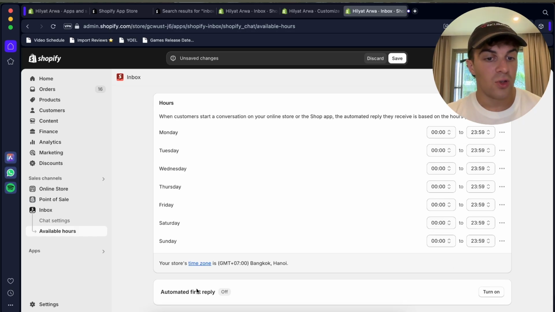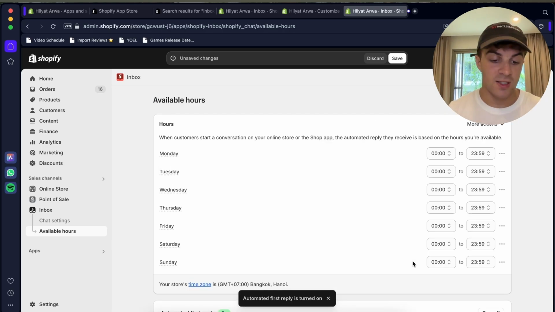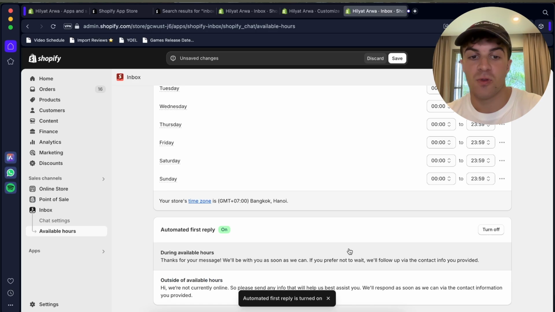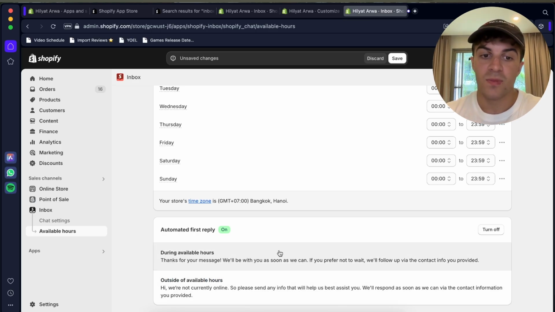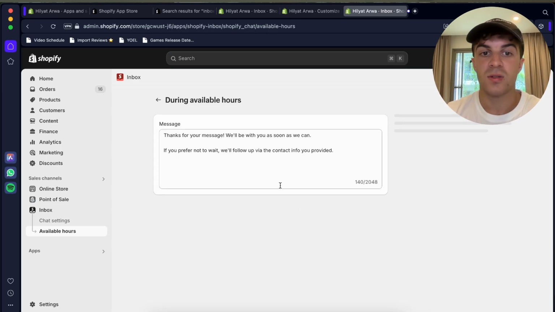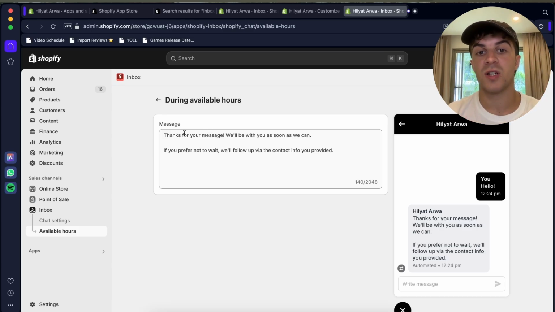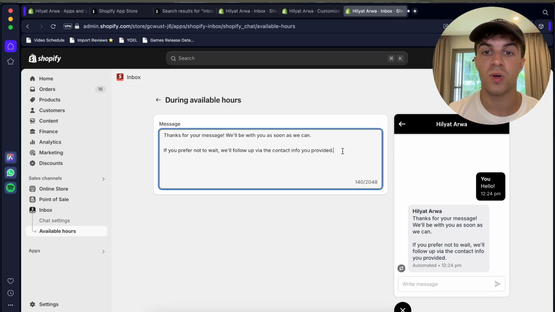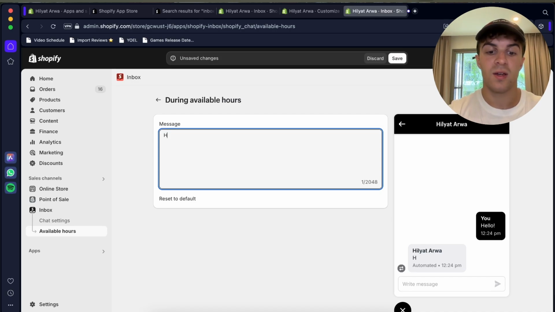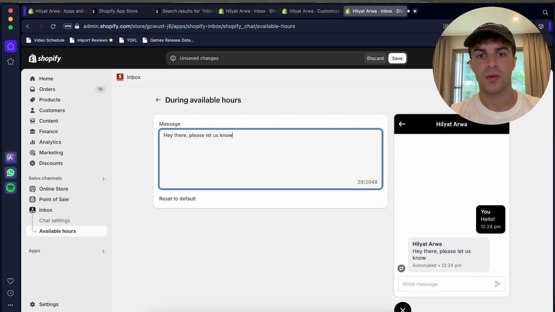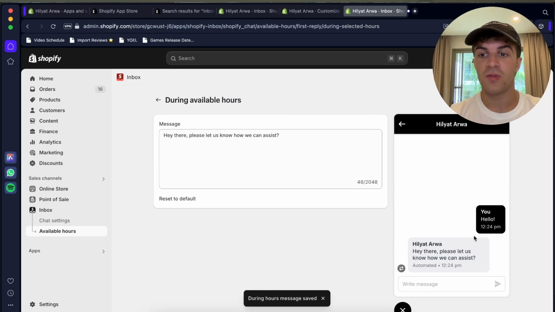The next thing for us to look at is the automated first reply. So when somebody sends a message to you, you can automate the first reply. So this is during hours. So if it's during the live support hours, you can say, thank you for your message, we'll be with you soon, if you prefer not to wait, and so on. But you could say something like, hey there, please let us know how we can assist. And now every time someone sends a message, it will reply with this, or you can reset to default if you would like to.